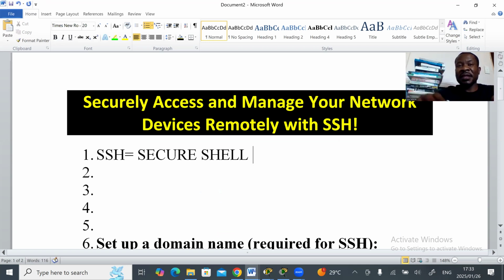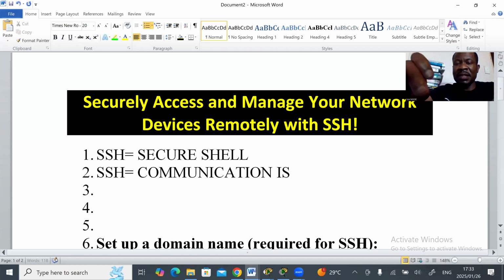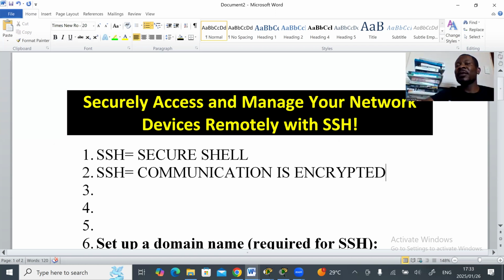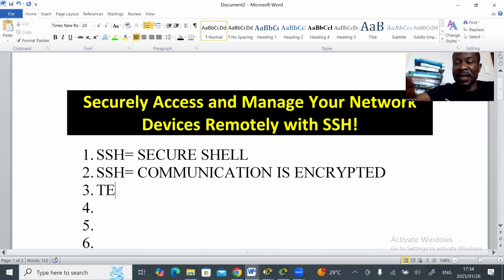This SSH is more protected, right? The communication is encrypted. What does it mean by encrypted? Encrypted means that if I'm sending you a message, hello, that message will be traveling as a series of numbers and characters, right? Even if somebody can capture the message, you won't understand it. Why? Because it's encrypted. So SSH is encrypted. But Telnet is not encrypted, right? It's not encrypted.